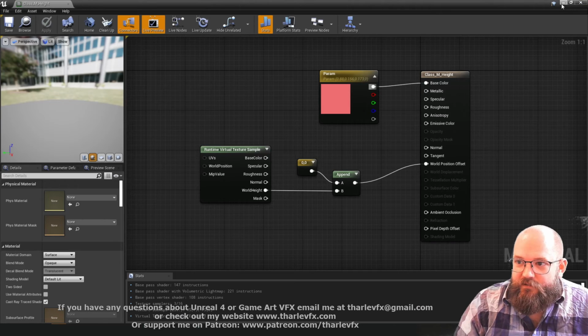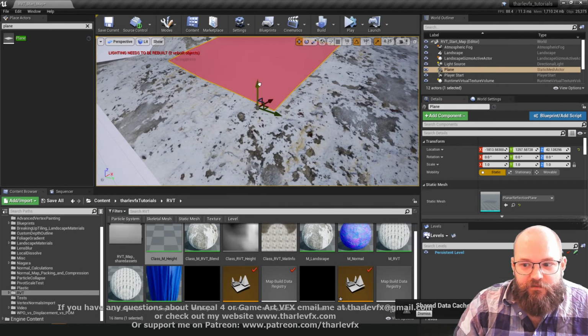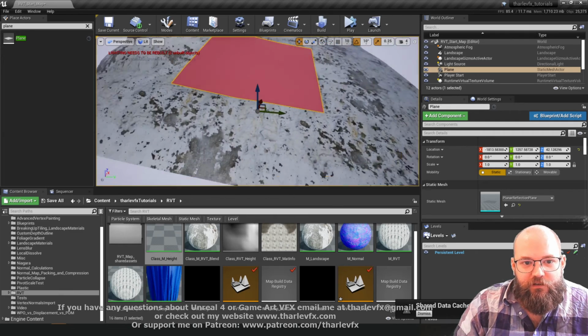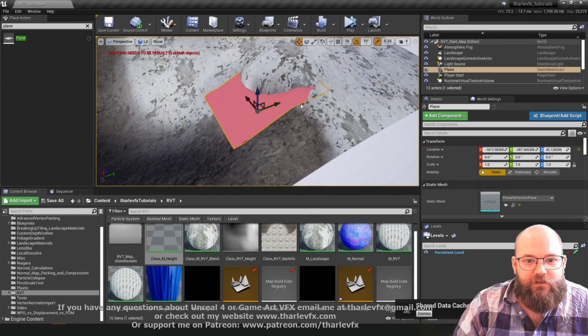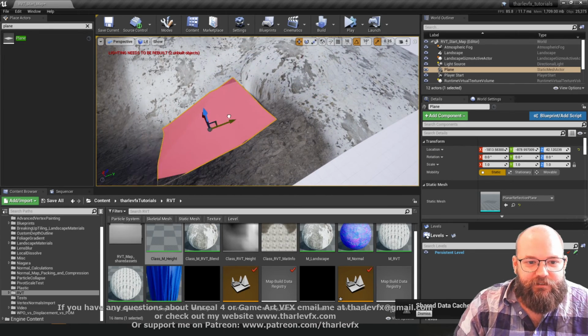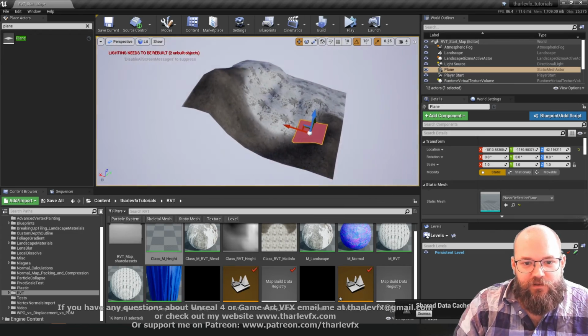So now each one of those vertices is going to align to the surface, and it should, as I move this around, conform. Oh, obviously it's not going to conform around the sphere. The sphere is something else, not part of the landscape. So it's not quite perfect.